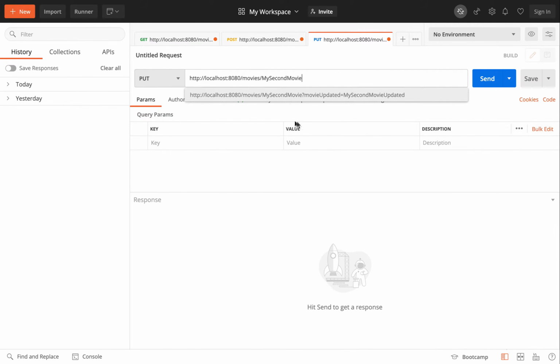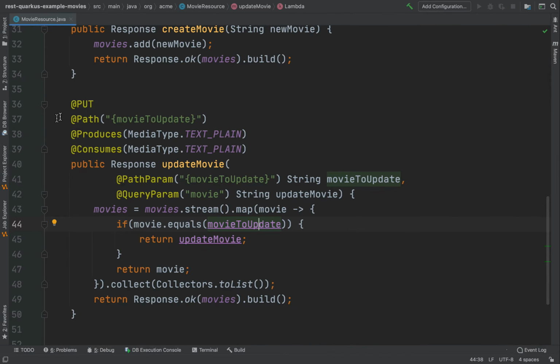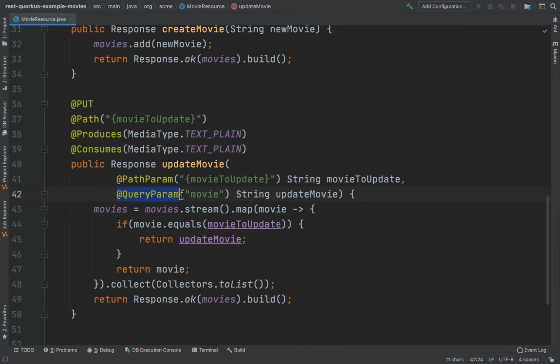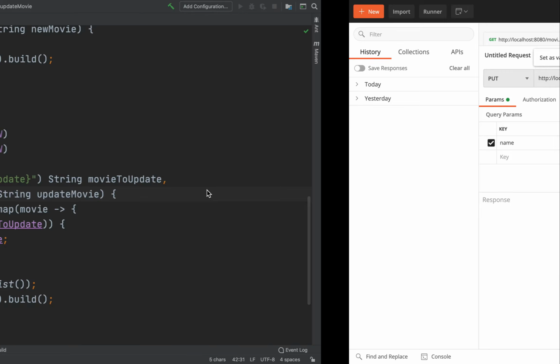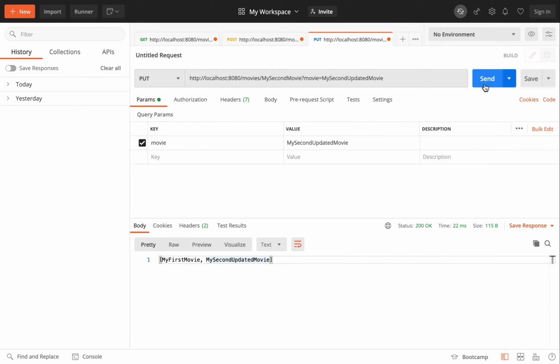and then the path param, so name equals, I'm going to put my second updated movie. So this one will be our path movie to update, and the other one, my second update movie, name equals my second update movie, will be the query param. Here I put movie, so I need to put movie also here, movie. Here I made a mistake, we don't need a curly brace, save, and then send. Good, we receive our list updated with my first movie and my second updated movie.